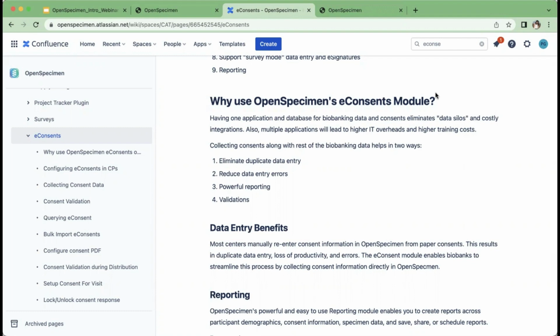Okay, any other questions? Last minute questions? Last call. What type of programmer support does each site need to adopt? You don't require any programming support if you want to just use OpenSpecimen and you're not going to develop any plugins or integration plugins within your institution.